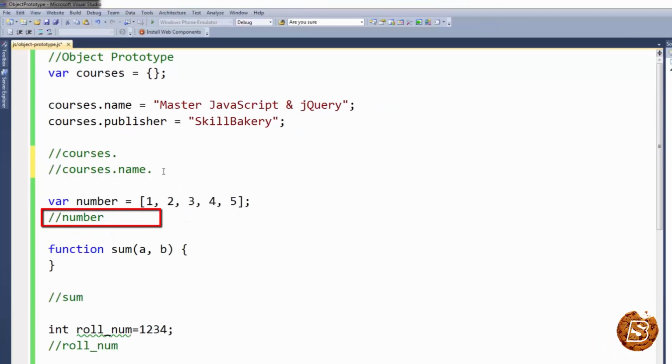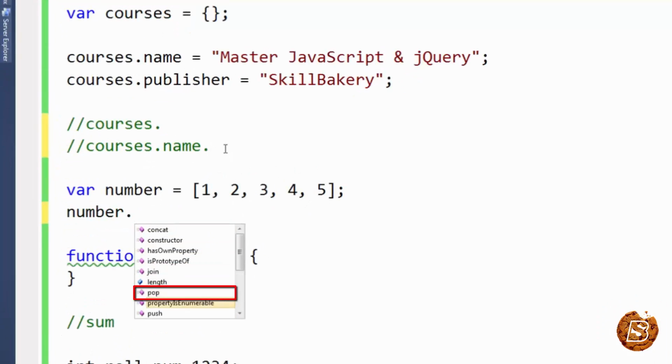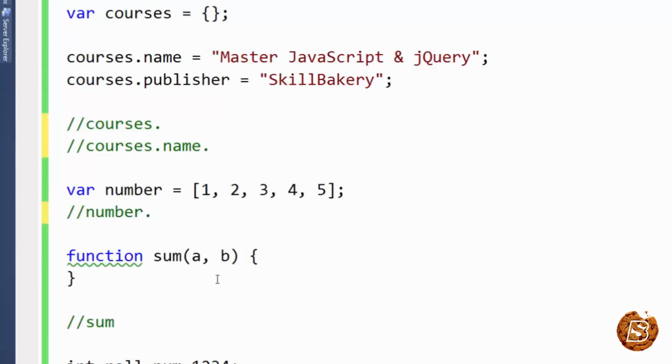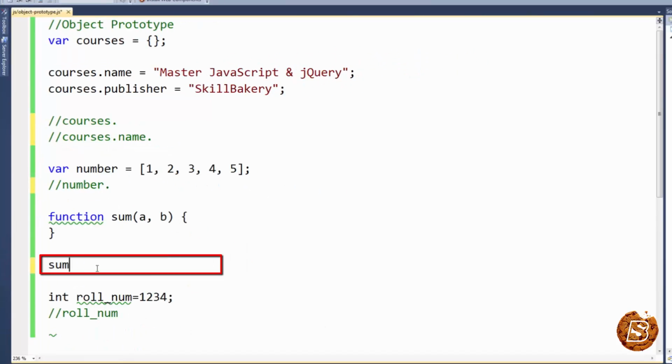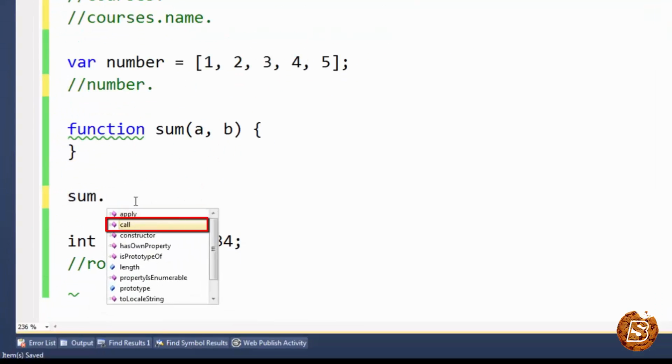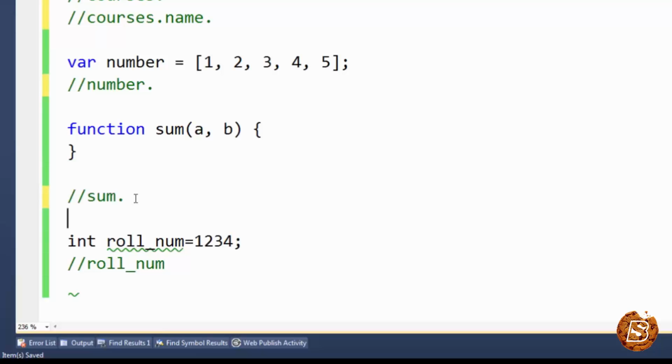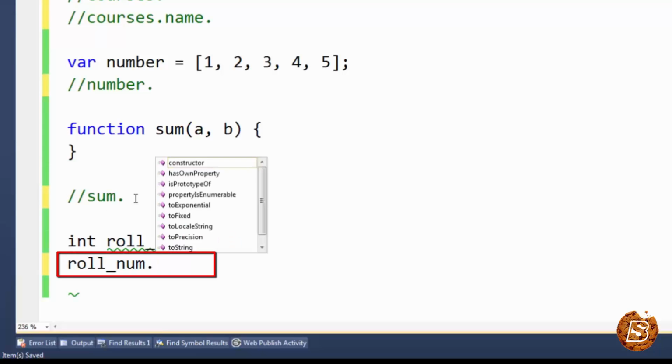Similarly for array, we have concat, join, length, pop, push, as well as properties and methods from the object prototype like propertyIsEnumerable, hasOwnProperty, and isPrototypeOf. The same holds true for function as well. For the function prototype we have apply and call, and then we have methods from the object prototype as well, like constructor, hasOwnProperty, isPrototypeOf, propertyIsEnumerable, valueOf, and toString. And for the number prototype also we have methods like constructor, hasOwnProperty, isPrototypeOf, and propertyIsEnumerable. These all are coming from the object prototype. Then from the number prototype we are getting toFixed, toExponential, and toPrecision.